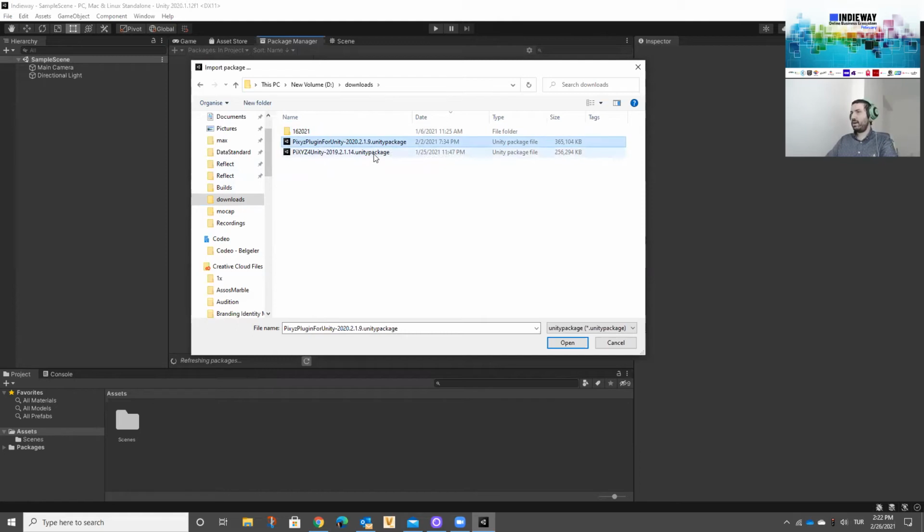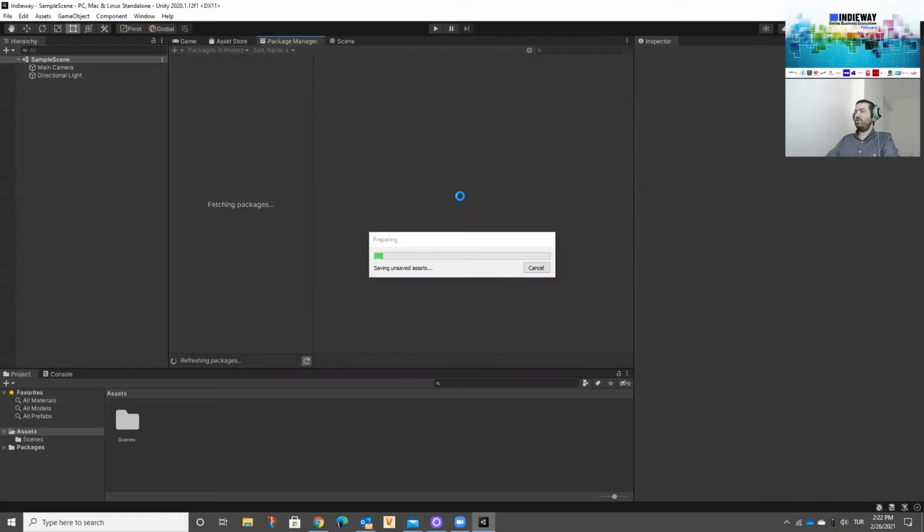There are two plugin types. One is valid for the older version, and the upper one is valid for the new version. I say open, like opening a normal package. It's a normal private package. It's like a zip file, and the package opens itself.